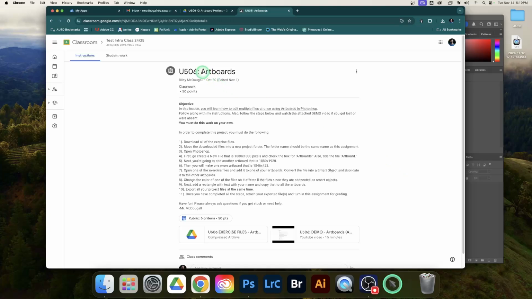We are going to learn about artboards. These are how we can edit multiple files at the same time. This will be our last classwork assignment before our first project in the next lesson.